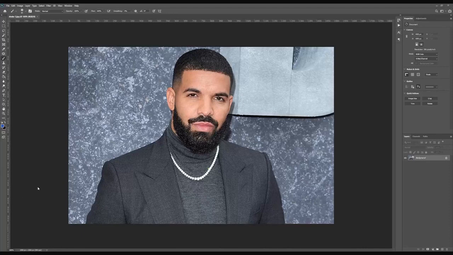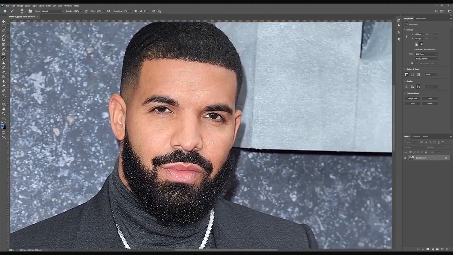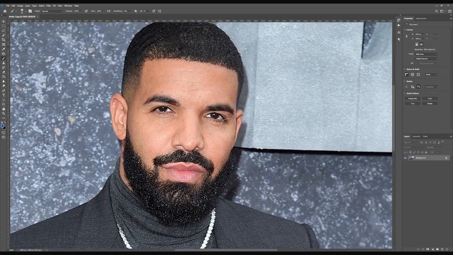Today we're going to be looking at how to cut out wrappers using the pen tool in this tutorial. So we're going to go through a few images, just walking through how to use the pen tool. First, this is just an example with Drake. You can zoom in as much as you'd like, just to make things easier for you.